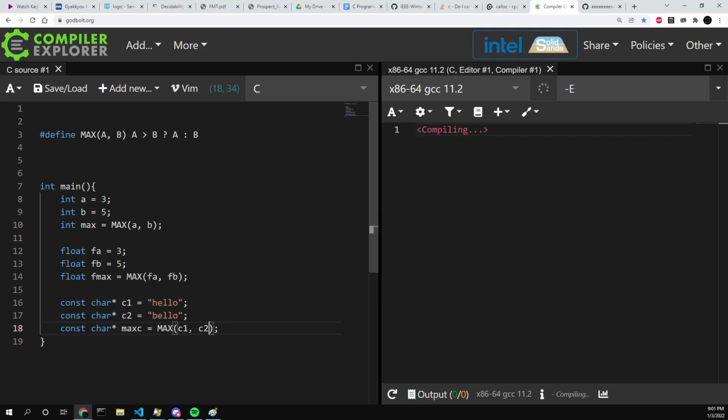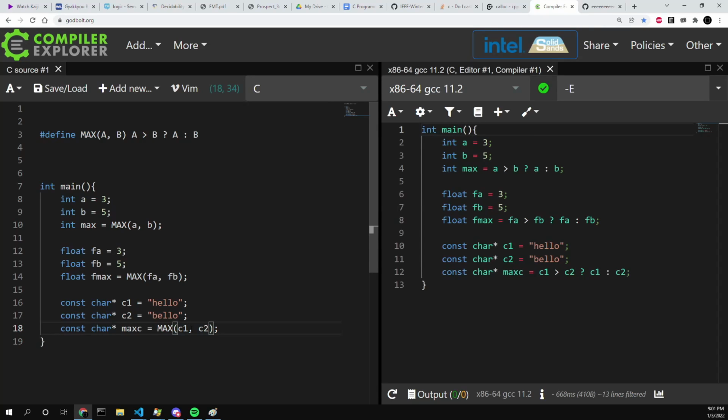This is legal code, but think about what this actually means. We're not actually getting the max of these two strings semantically. All that's happening here is that this is a pointer comparison. So this is saying if C1 is a higher memory address than C2, return the higher memory address. So all this is doing is getting the max of the memory addresses of these two pointers, rather than actually comparing these strings together. But yeah, so I mean, in C, there's technically nothing as a non-numeric type.